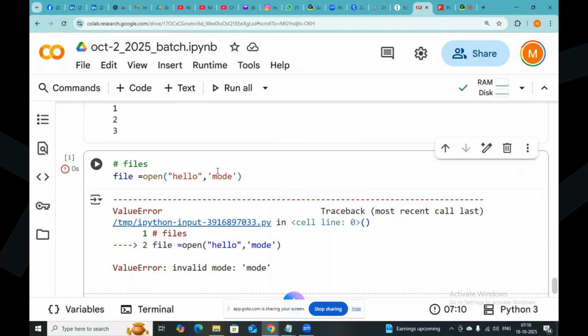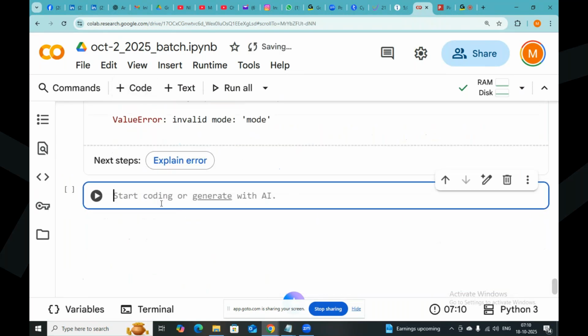So open the file called hello with the mode. I don't have any file like hello, right? So first of all, we want to create the file. We want to write the file. Then only we can work on the file. That is the reason. First of all, we need to create the file.